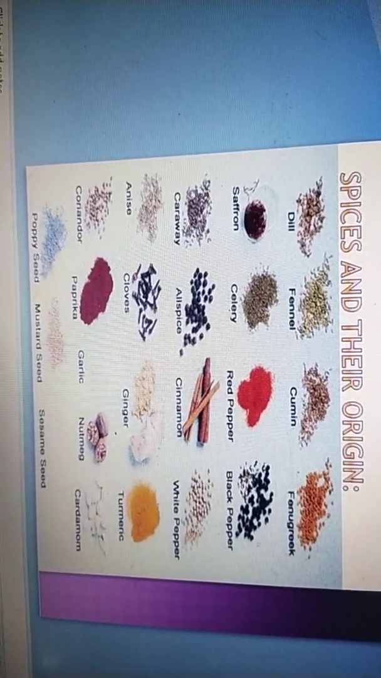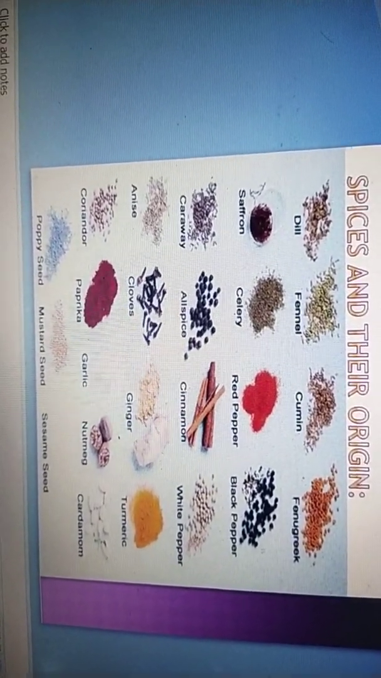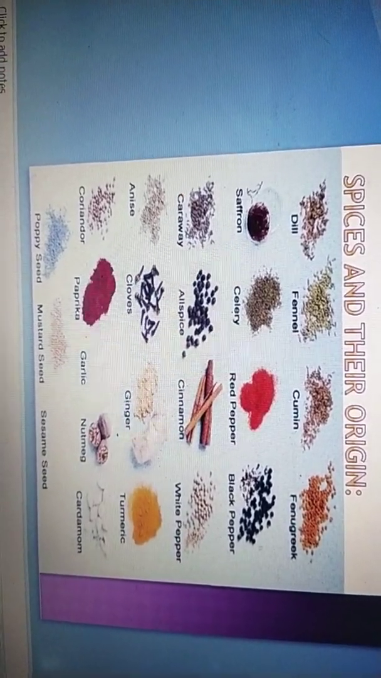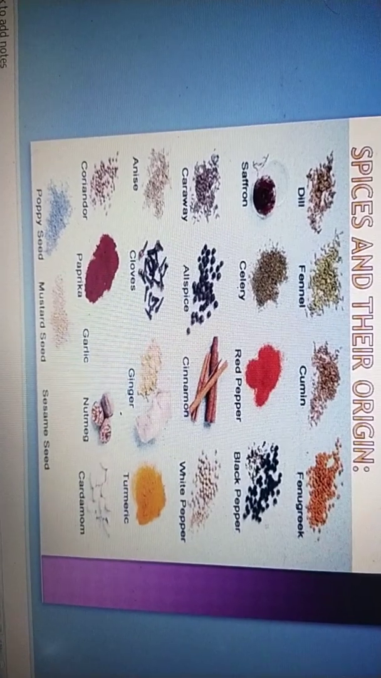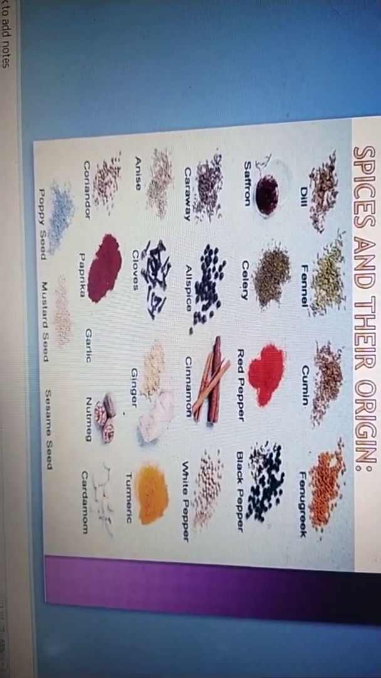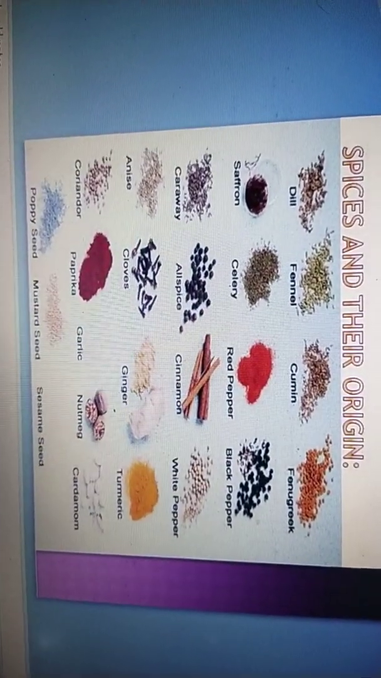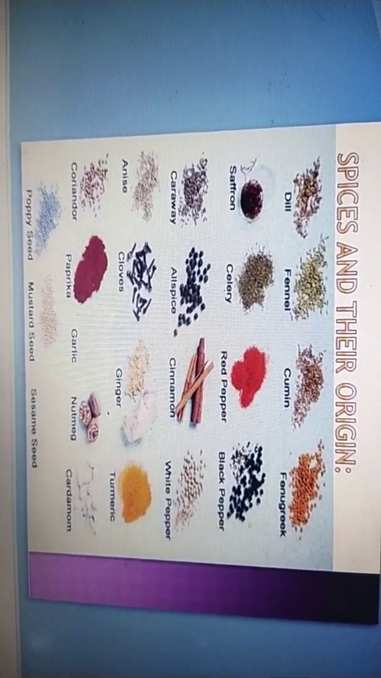Cumin seeds, which we call jeera, have originated from India as well as Iran. Cinnamon, which we call dalchini, has originated from Sri Lanka and southern India.